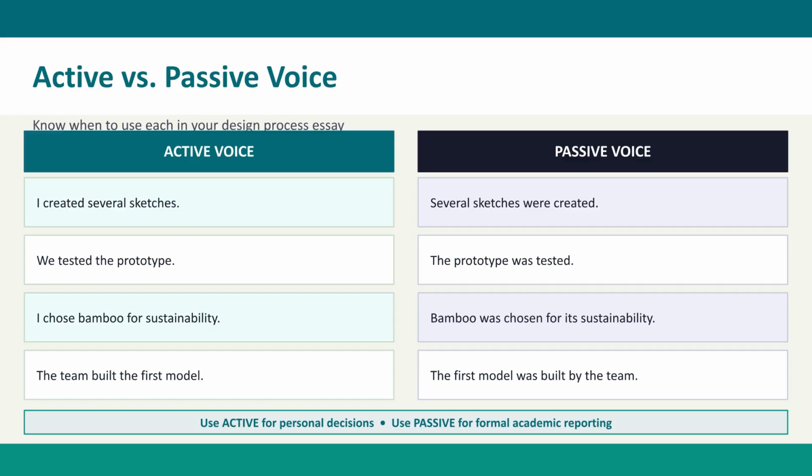In passive voice, the action is in the sentence, not you. The focus shifts from who did it to what was done. It feels more objective, more formal, more academic. So when do you use each? Use active voice when you want to highlight your own creative decisions. When you're describing a choice, I chose this material because. Active voice puts the emphasis on your judgment. It's personal and direct. Use passive voice when you're describing a process or outcome, in a more formal, objective way.